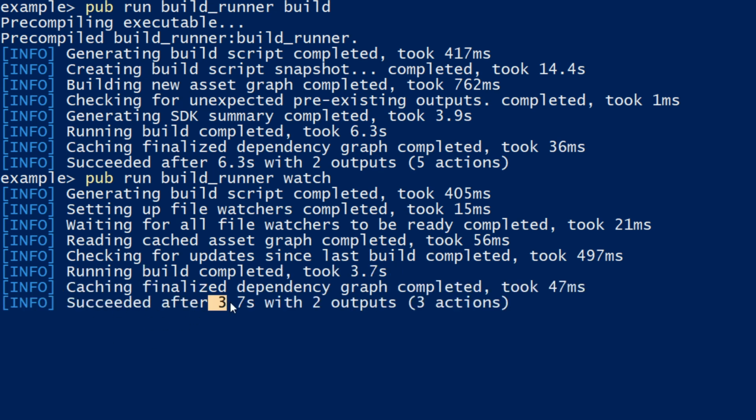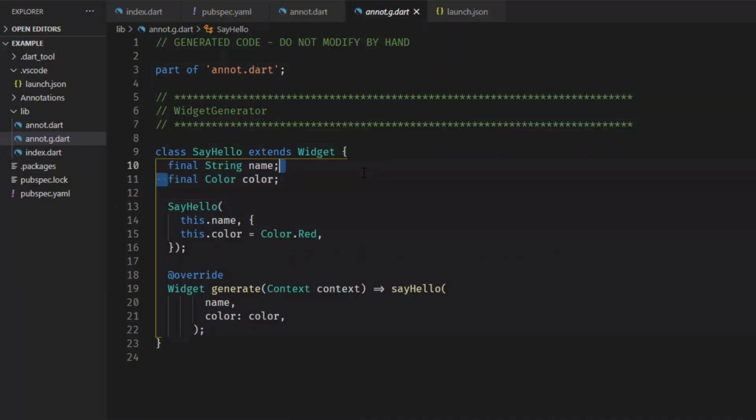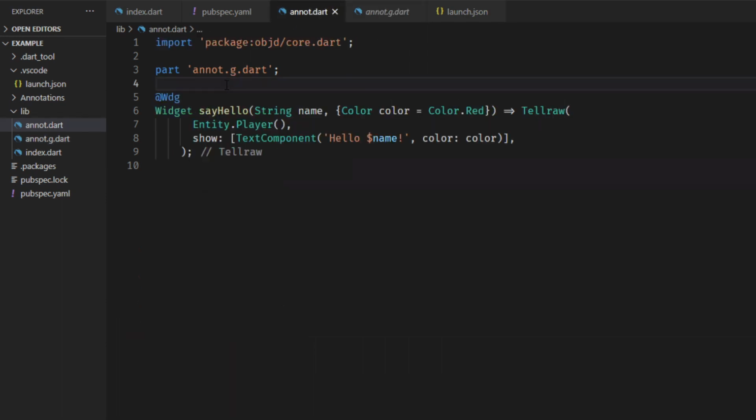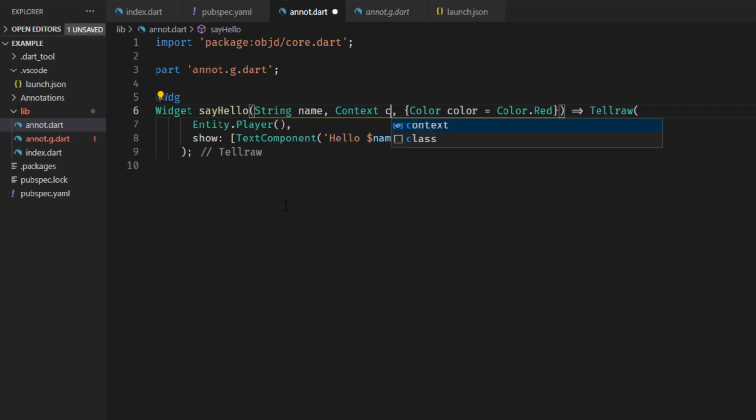And you can also see this was much faster, but the color is now reflected in our widget here, and everything works as expected. Also, if you have some documentation for your widget, this gets also transferred. And there might be also the case that you need access to your build context that is provided to each widget. You can also do this right here.